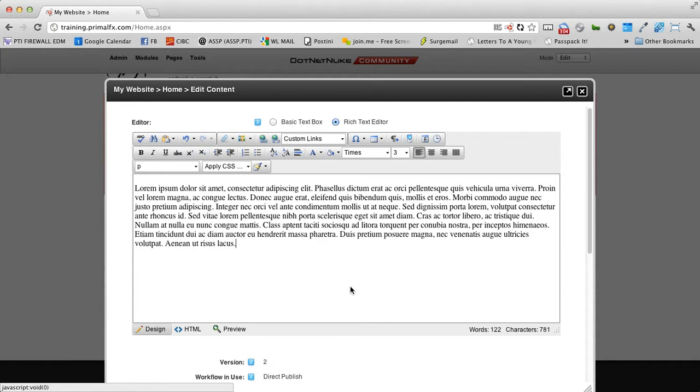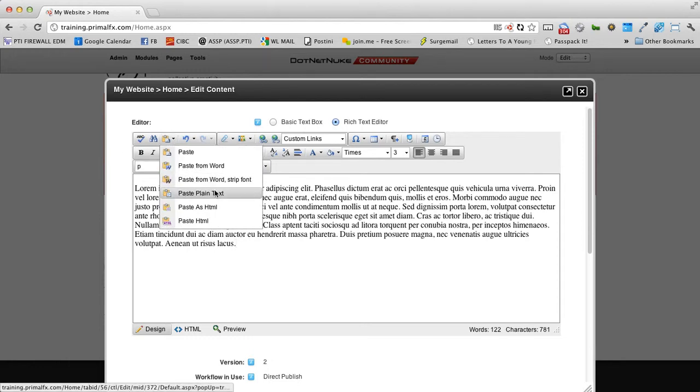No extra garbage, no extra font declarations or colors or anything like that. It keeps us with just the clean content. Again, we click on paste and we use paste plain text. Don't use any of the other options. Don't use paste from Word or regular paste or paste as HTML. You always want to get in the habit of using paste plain text.